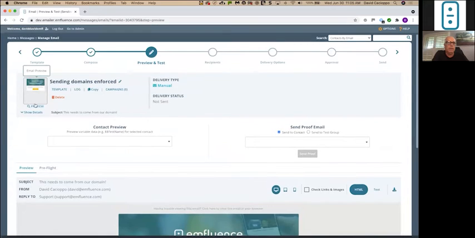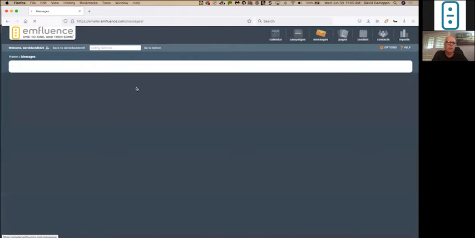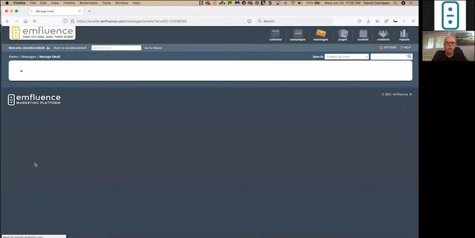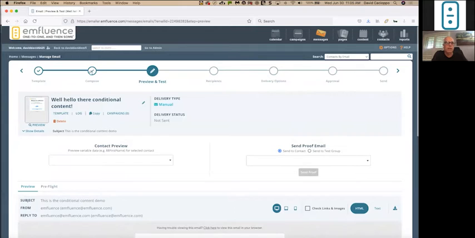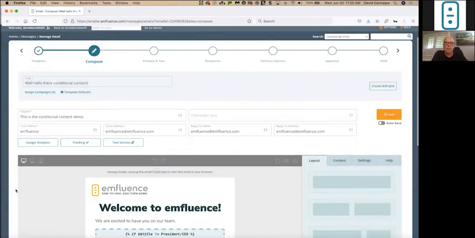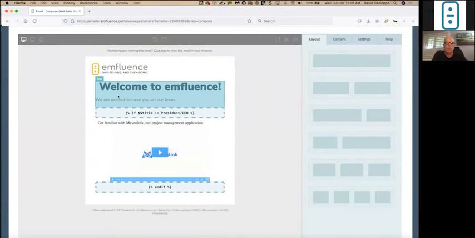All right, let's move on to some of the bigger stuff here. I'm going to switch over to a different browser, and we're going to look at one of our cooler new features. We're going to go to Messages, and we will go to Drafts, and we have now introduced conditional content. Conditional content is basically going to allow you to do if statements inline with your content. And so here's our example.